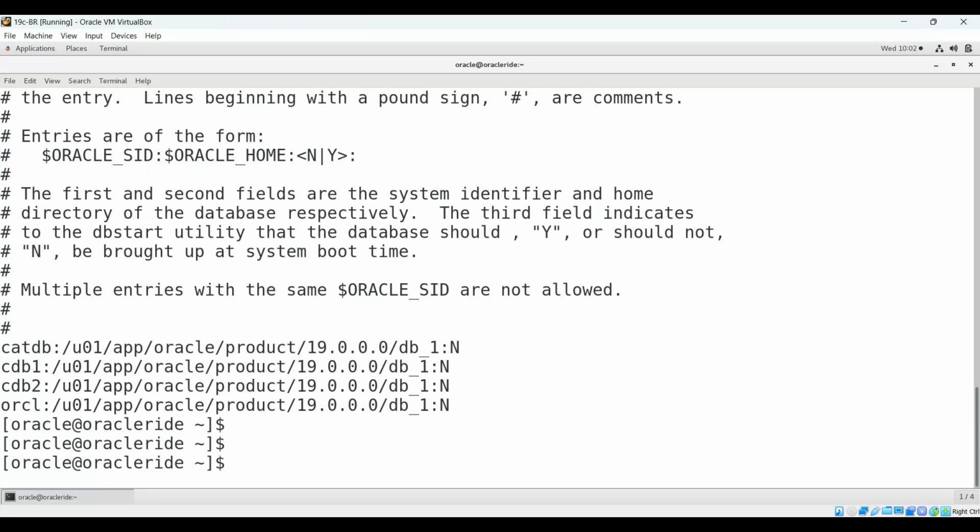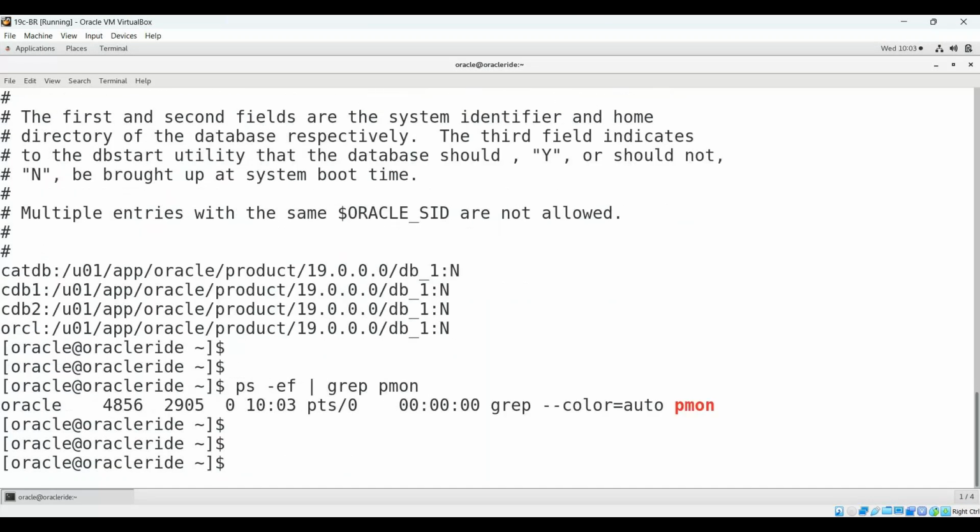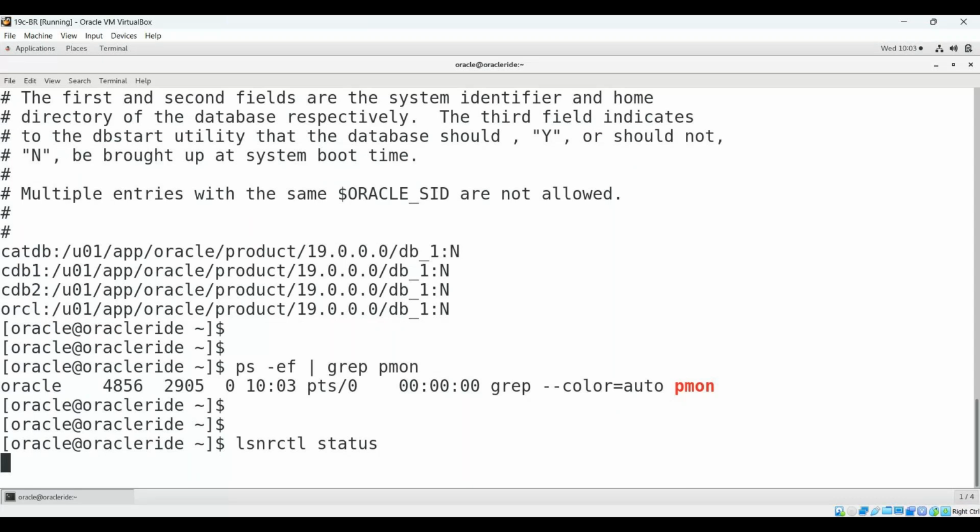If you create a database manually, those entries will not be updated here. Either you need to update it, or otherwise you will miss that. Generally in production we create the database through DBCA, so every database entry will come in this file. And the next thing you need to check is whether any database is running on my system. You can use ps -ef | grep pmon or smon, any background process. See, this shows nothing. Also you need to check whether your listener is running or not. If you check lsnrctl status, it shows nothing is running.